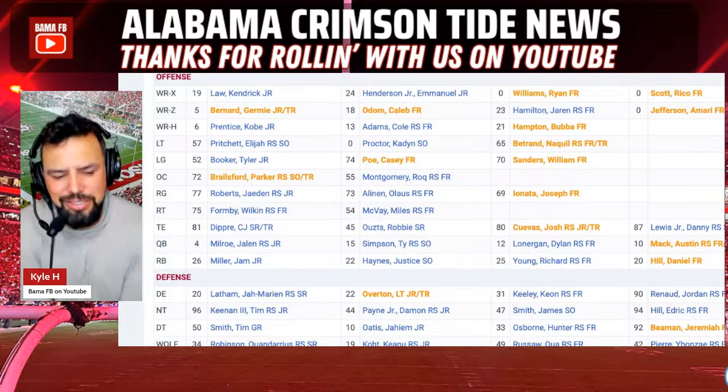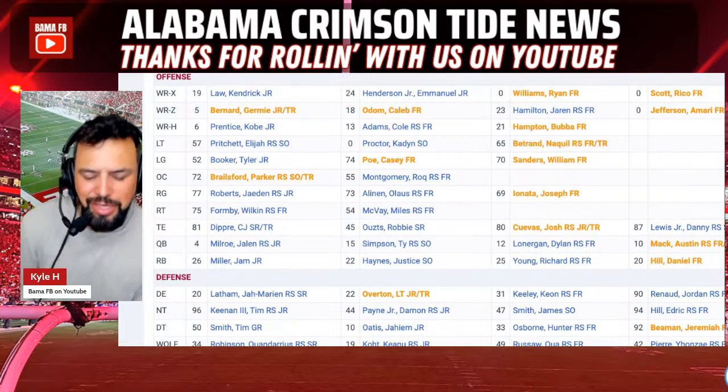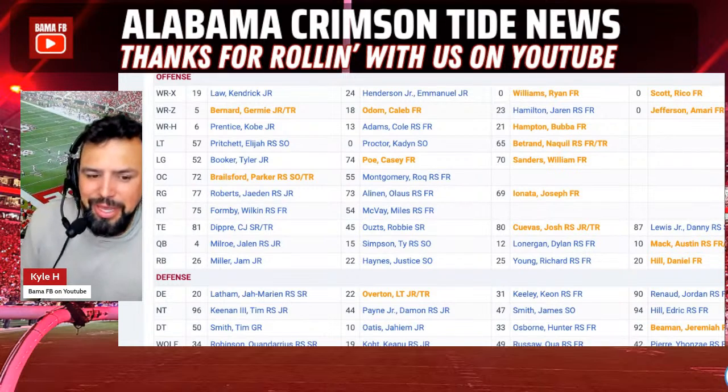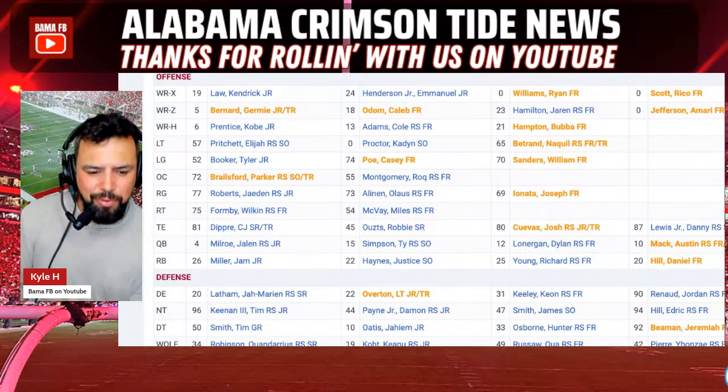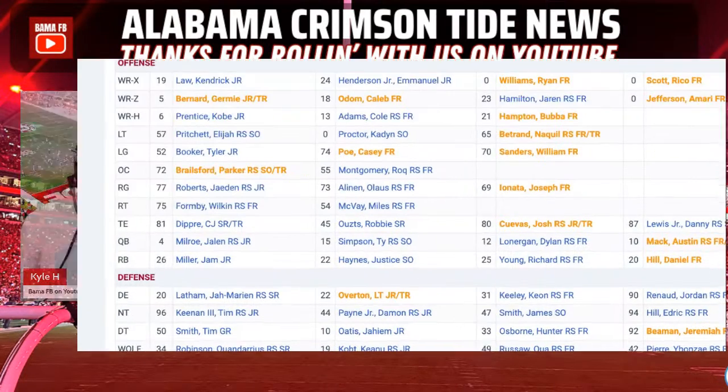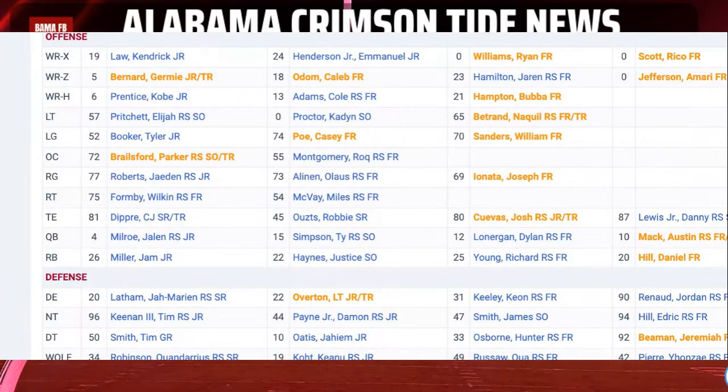Okay, the tight end position. I talked about the tight ends yesterday. I love the group. I don't think there's a tight end who's going to be a game changer, but I think the tight ends are very capable in the room. So reading off the screen, I'll go full screen again. CJ Dupree, Robbie Oots, Josh Cuevas, and Danny Lewis. You guys know how I feel about Danny Lewis. I think it's just a matter of time until he does his thing.